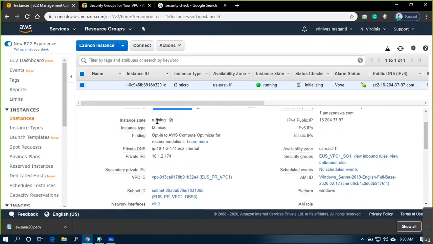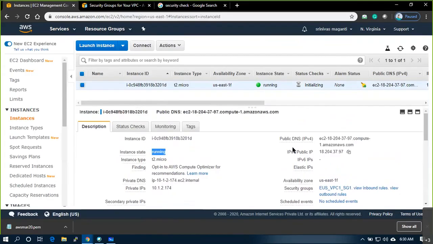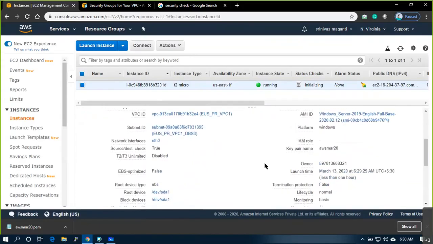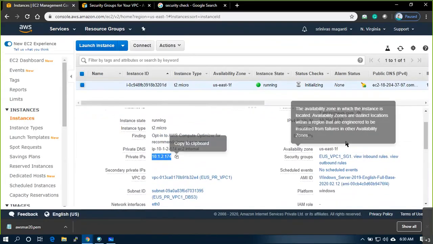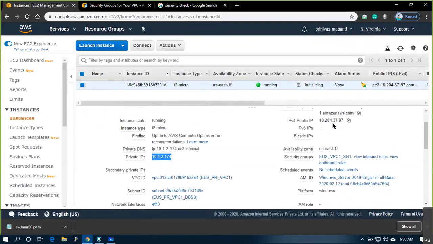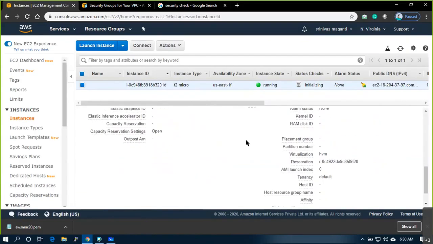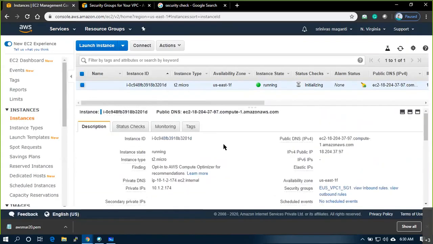The server is already up and running. Windows 2019 server I'm talking about, and public IP, private IP, right? Private IP is automatically assigned, and public IP is also automatically assigned. What else do we have? That's it. So, demo VM1.